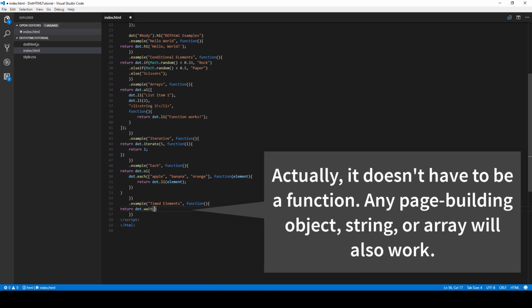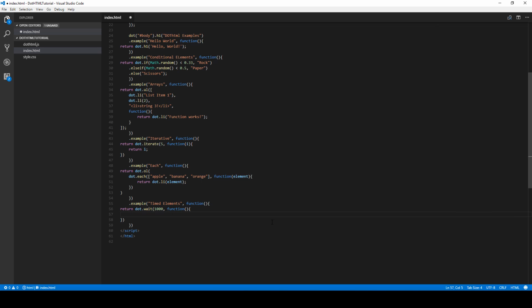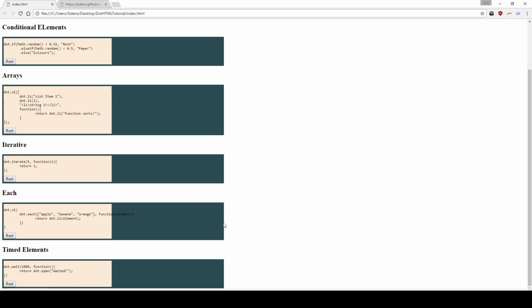So let's build a little program here that waits 1 second and then prints out some text. 1000 milliseconds, and there's your callback. And let's just return a span. And I'm going to click it in 3, 2, 1.